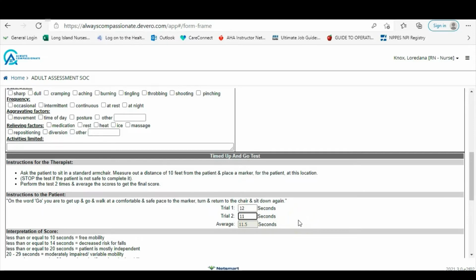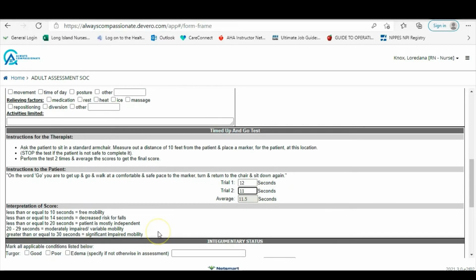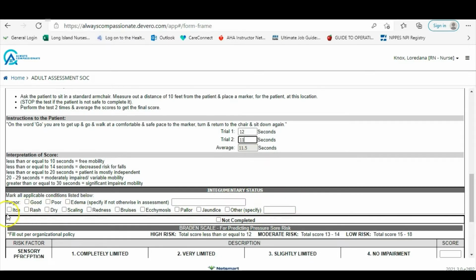This gives us a rough approximation of their potential for falls. So this is about 11.5, and it says decreased risk for falls. It's just a little over the free mobility, but that's also because they're a post-op patient and they're just still healing. The integumentary section is good.